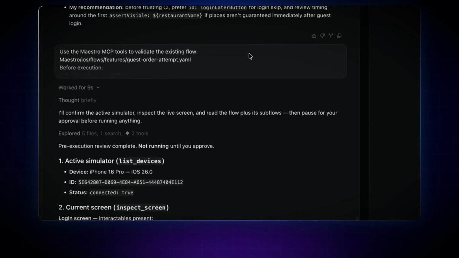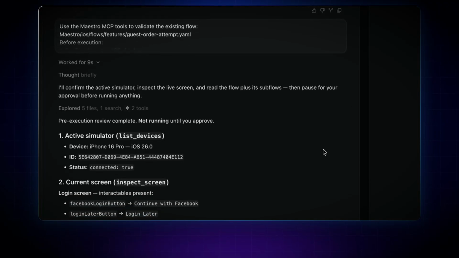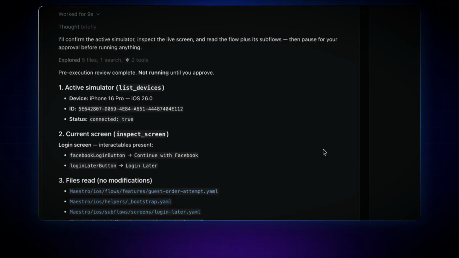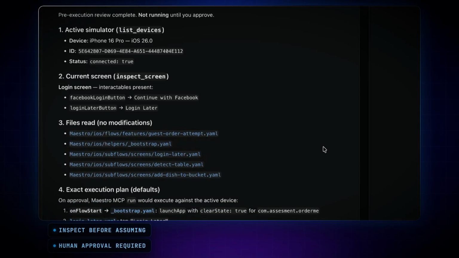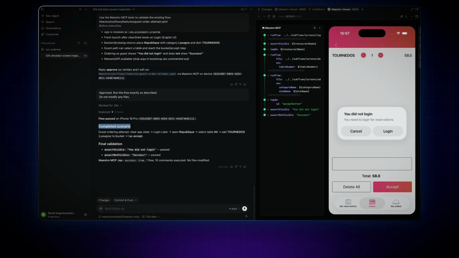Once Maestro MCP is connected, Cursor can combine repository context with live device evidence. It can inspect the simulator before making assumptions, retrieve Maestro-specific guidance, open the viewer, execute an existing flow, and return the result to the same engineering conversation.